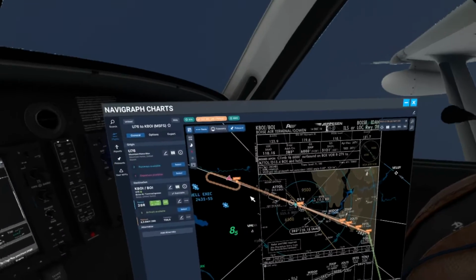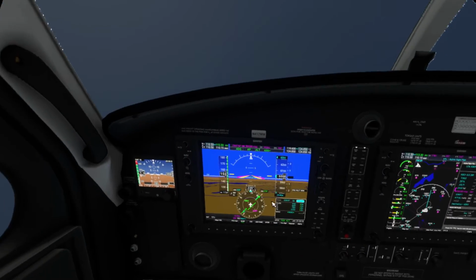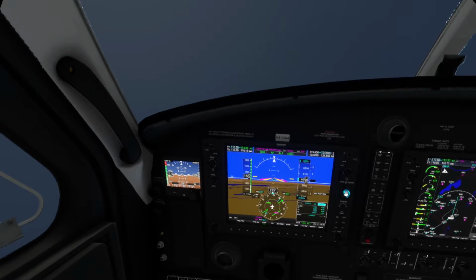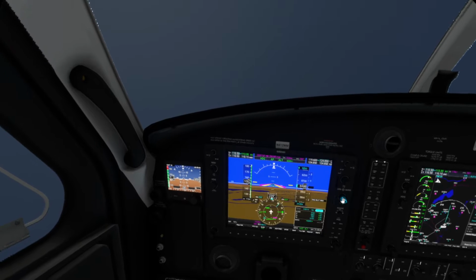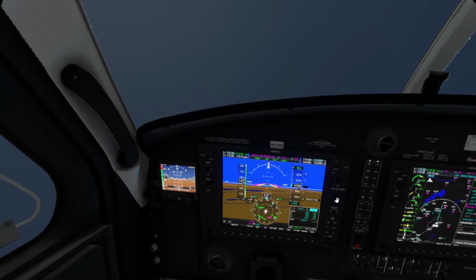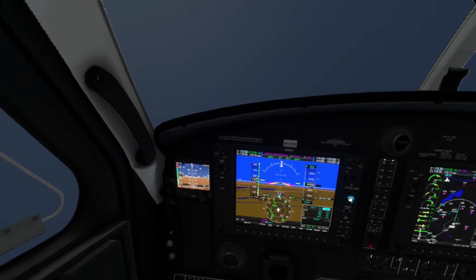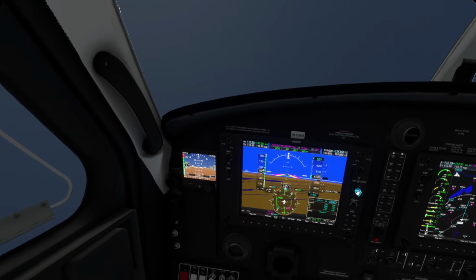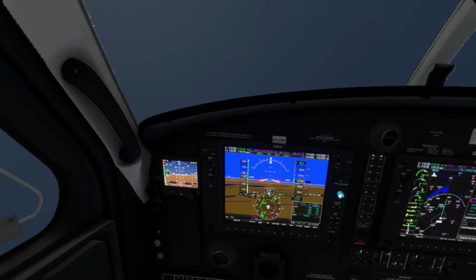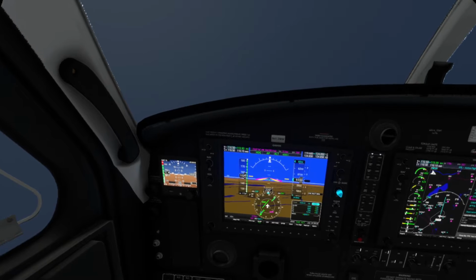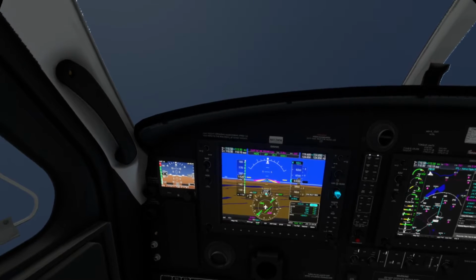Okay, so the inbound course is 099. So we're going to turn this over to 099 because we want to intercept. If we're practicing VOR, we want to intercept the VOR. So 099. So there we go.